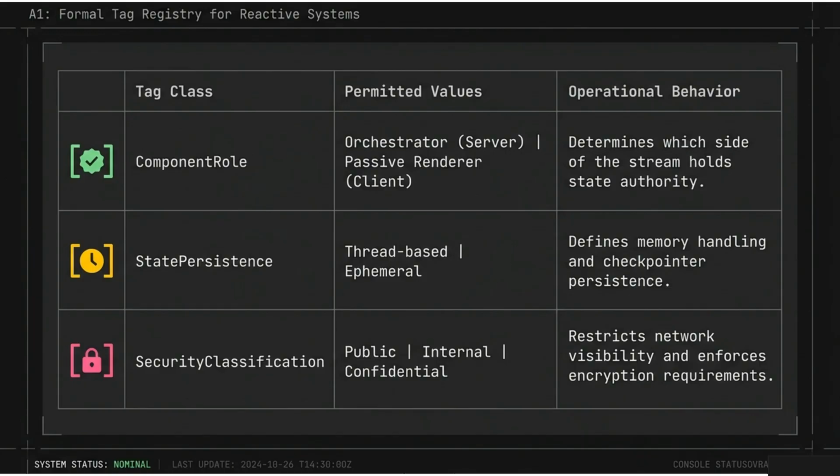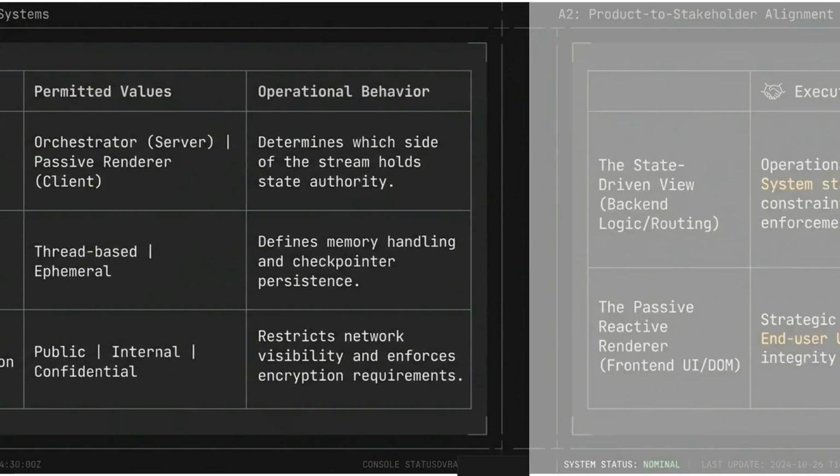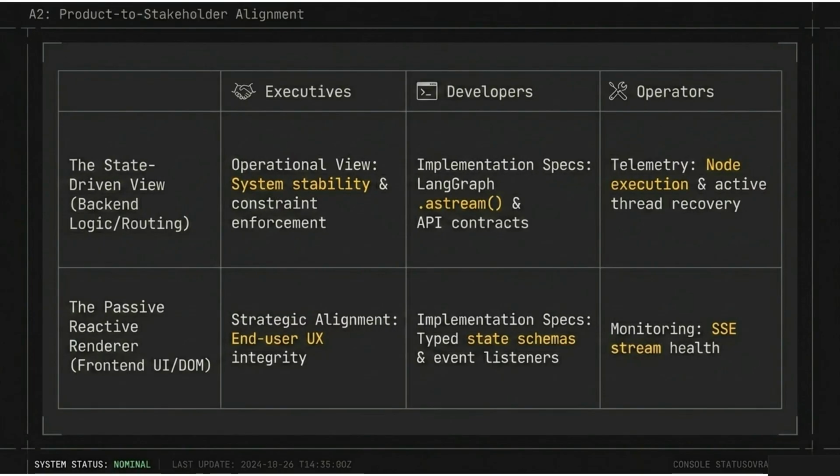Tags like component role determine state authority, state persistence defines memory handling and checkpointing, and security classification restricts network visibility and enforces encryption. The architecture ensures product-to-stakeholder alignment. Executives focus on system stability, while developers handle implementation specs like API contracts. Operators are concerned with telemetry and node execution, ensuring the system runs smoothly.